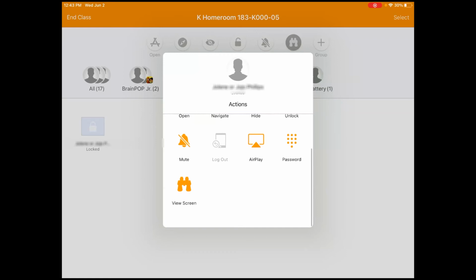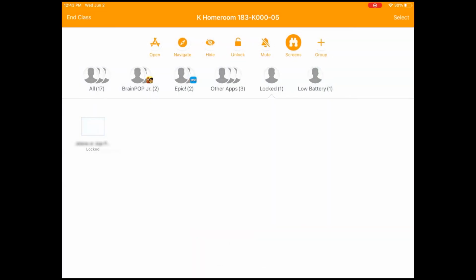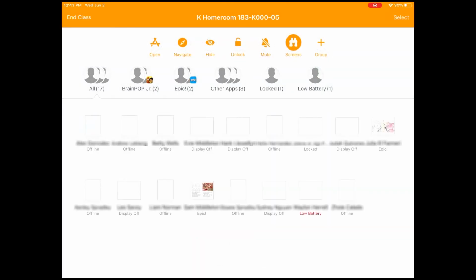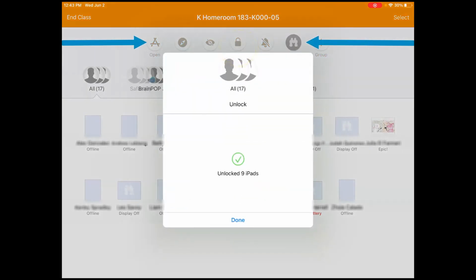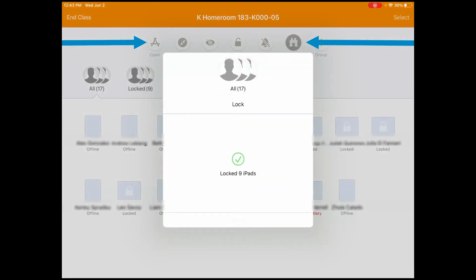You can also, if you're looking and you want to have one of the students share to the big screen, you can choose AirPlay, and you can have their iPad be projected up on the screen, and you can do that remotely without them having to choose that. And all of these actions can be done for an individual student or for the entire class. So if I wanted to go back to where all is, if I wanted to do any of those actions for the entire class, I can unlock or lock all of the devices for the entire class.